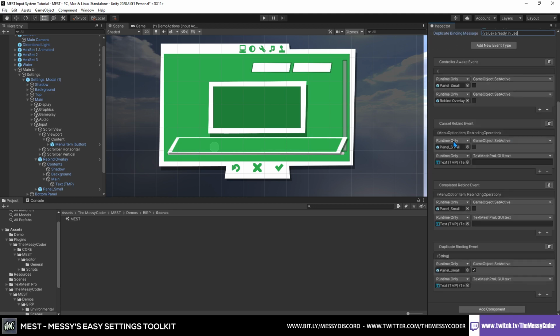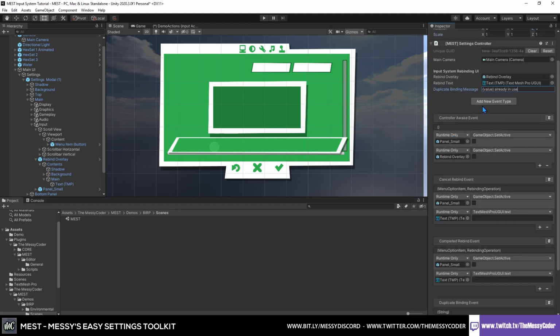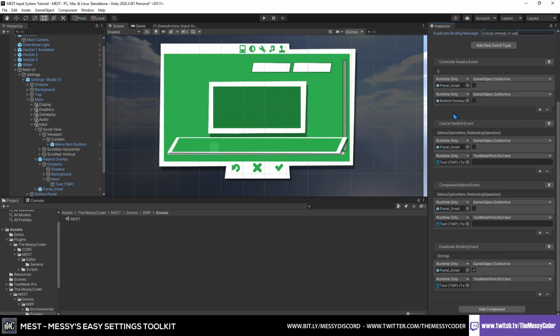Down here, a new feature you might not have seen in the last video is the event types. So I've created some event types. As you can see here, we've got the controller ready, menu, and the save binding and start rebind events are also now available. So when my controller wakes up, I'm hiding the panel and I'm actually hiding also this rebind overlay. This panel here is what I'm talking about.